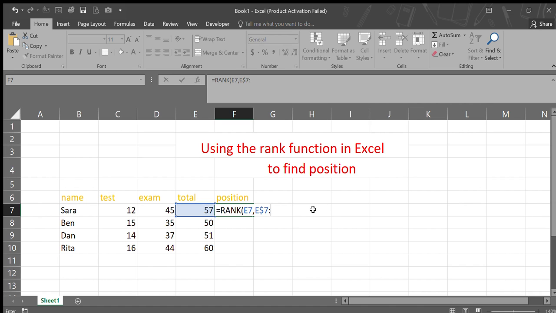Then you press and hold the shift key again, then you bring your colon, then you type the column letter again, that is E. Then you bring your dollar sign, then you type the row number of Rita, that is 10. So if you have 100 students, you type 100, that's the row number of the last student. Here our last student's row number is 10, so you type 10. Then you close the bracket.